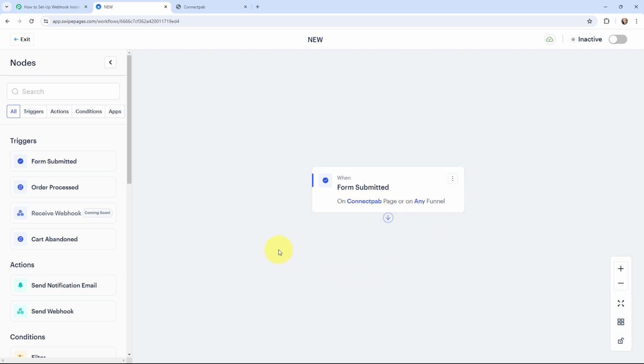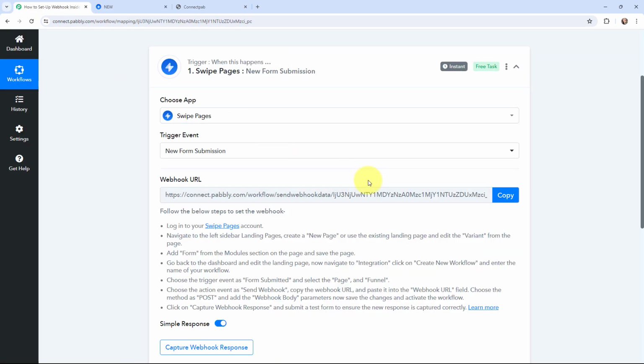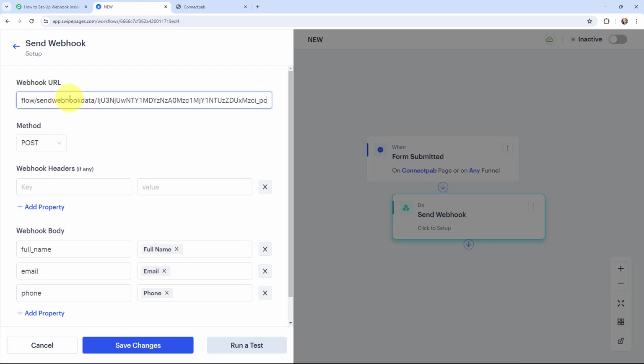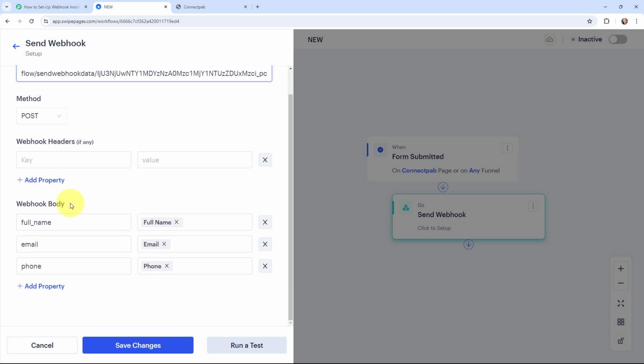So now moving to the action part. So over here, I'm going to add the action part by going to this actions window and selecting send webhook. So now I'm going to set up the webhook. So from Pabbly Connect, I'm just going to copy the webhook URL and here in this field, I'm going to paste it and the method will be of post. So now moving to the webhook body. So over here, I've added the tags that is of full name, email and the phone number.